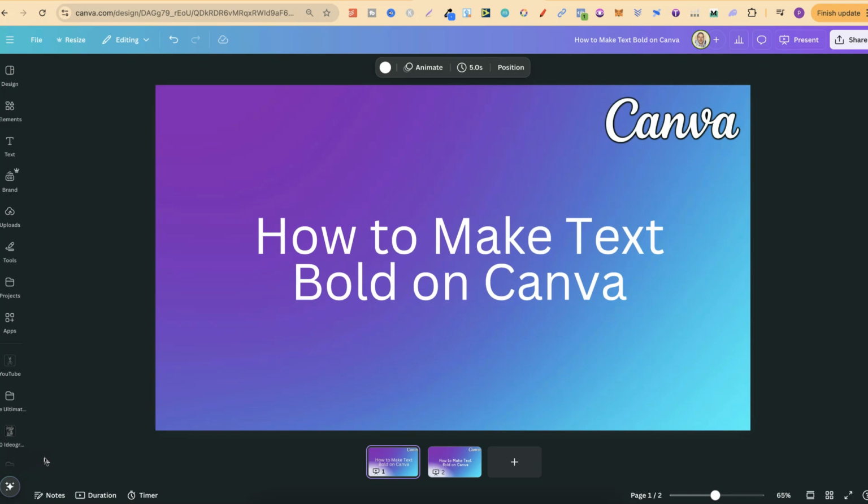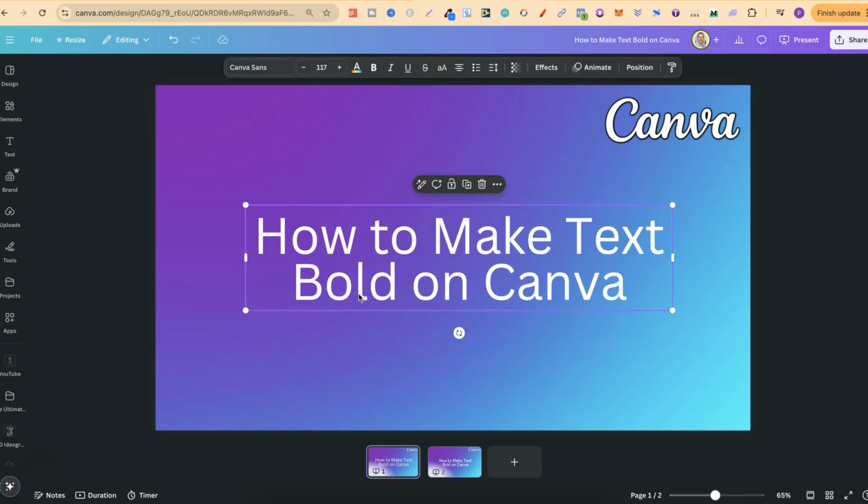In this tutorial, I'm going to show you how to make text bold here in Canva. Now, first off, it's going to come down to the font that you use, because not every font has the feature of making it bold, but there is a little workaround, and I'll show you how to do that as well.